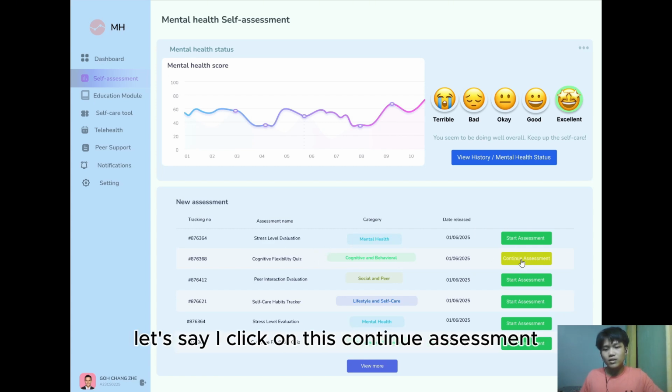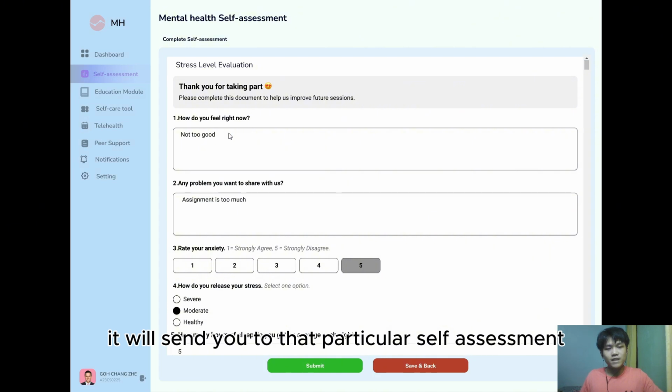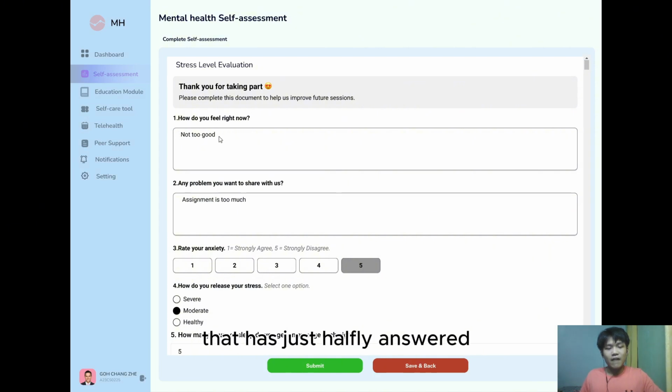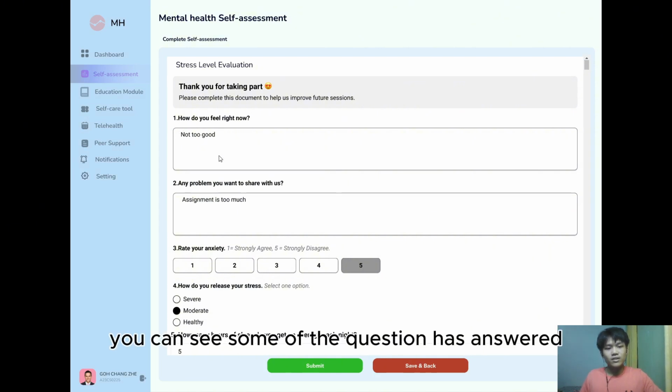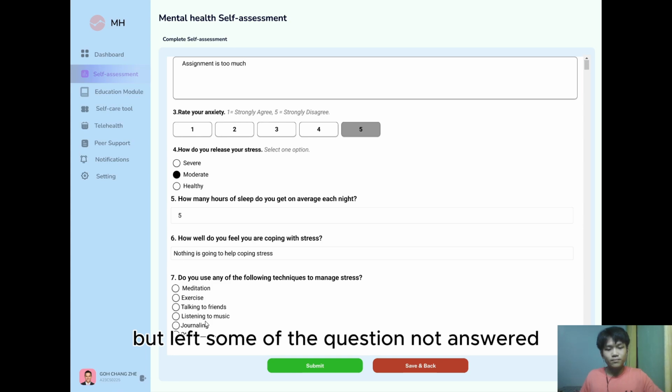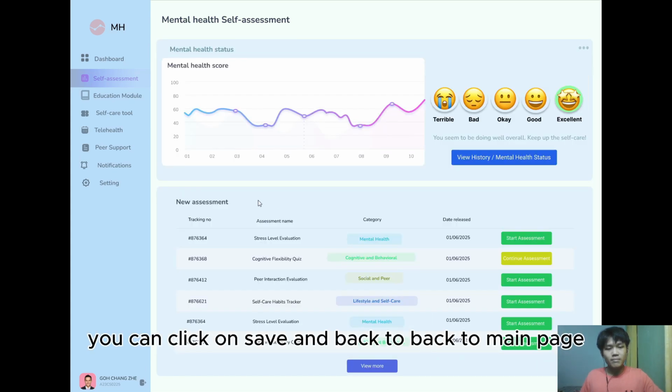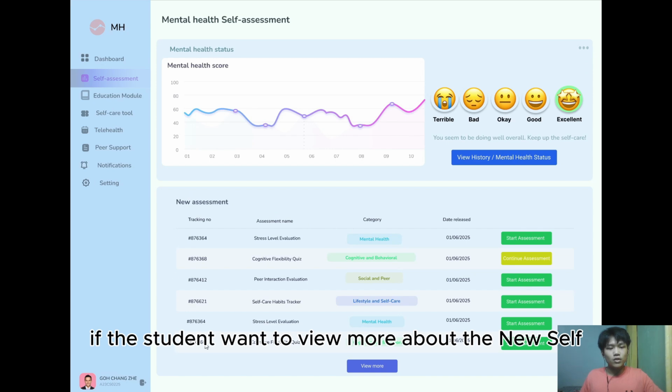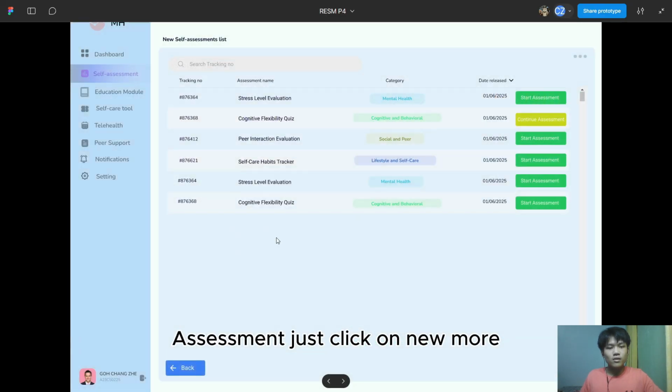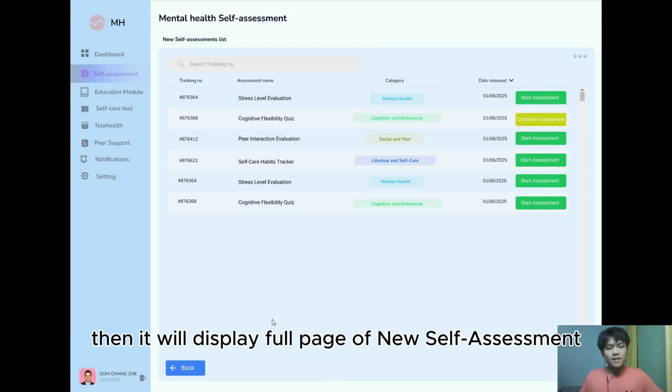Let's say I click on this Continue Assessment, then it will send you to that particular self-assessment that was half answered. You can see some of the questions have been answered, but some are left unanswered. You can click on Save and go back to the main page, and if the student wants to view more about the new self-assessments, let's click on View More, then it will display the full page of new self-assessments.